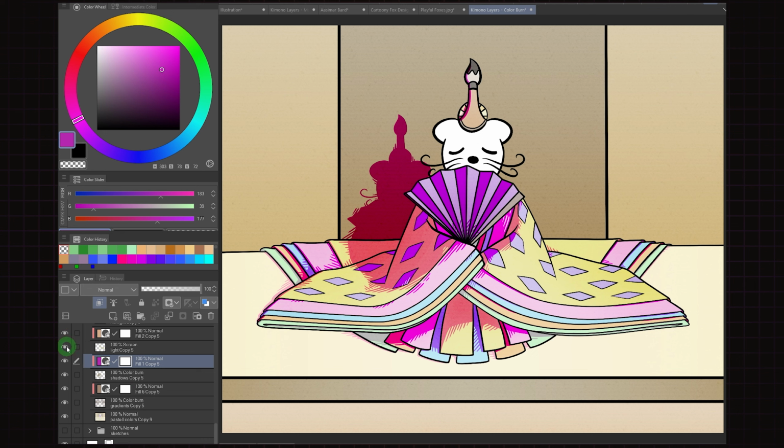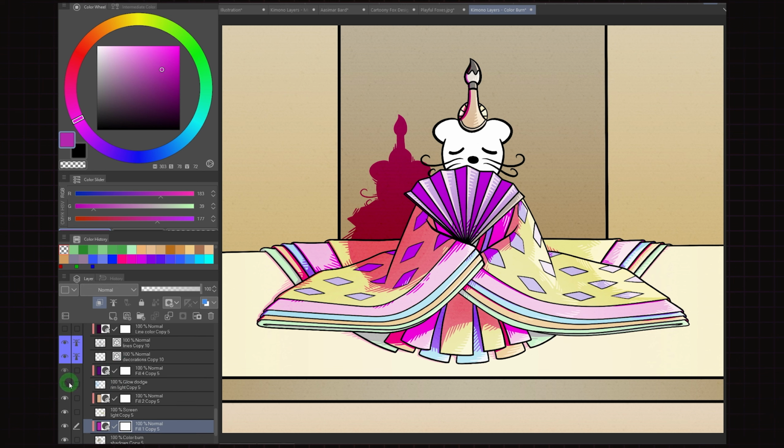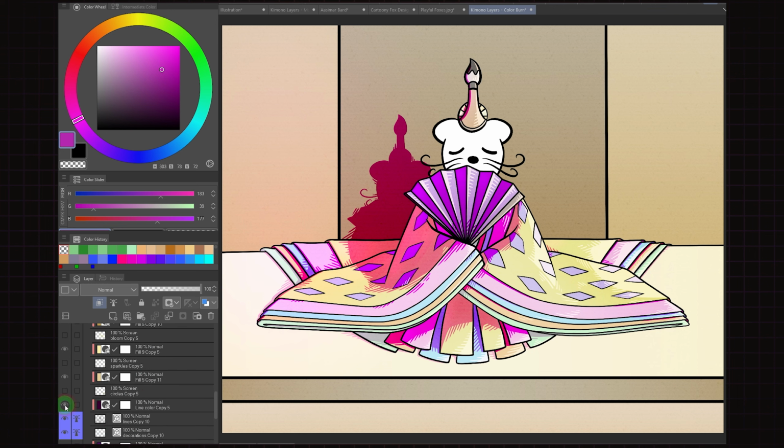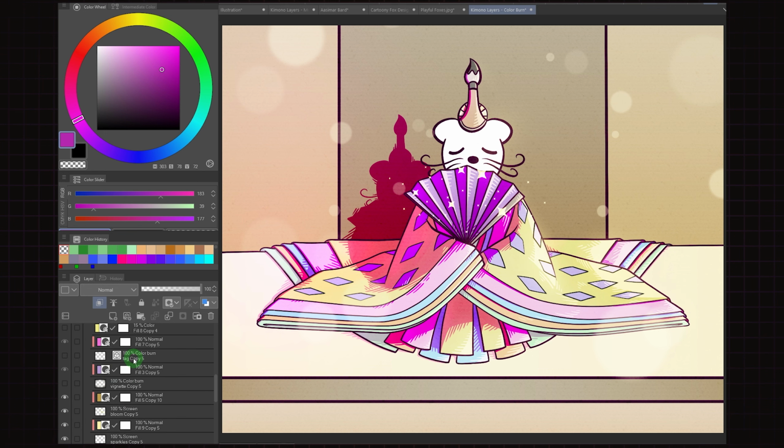The next layers are highlights applied with a screen blending mode, and a rim light using a glow dodge layer, which is the same as a linear dodge. Then some line colors, some decorative shapes, and a subtle glow effect. I'm just skipping over these because in other videos these blending modes will be explained in detail. Right now we're just mainly focusing on color burn.